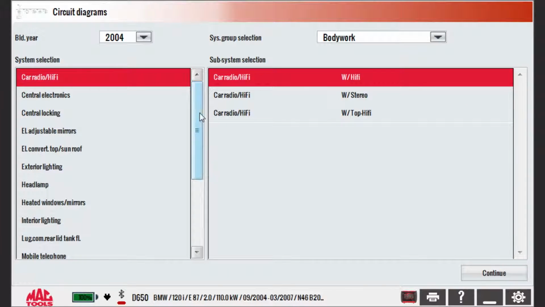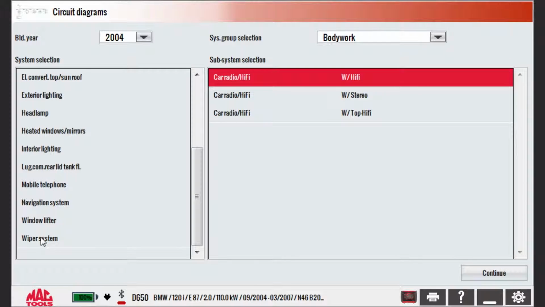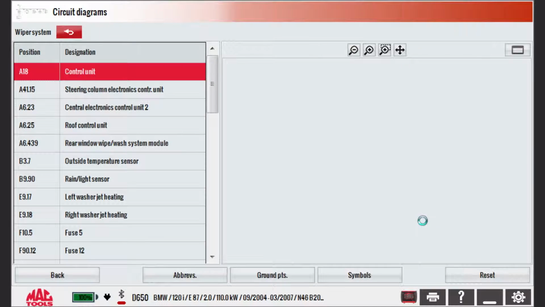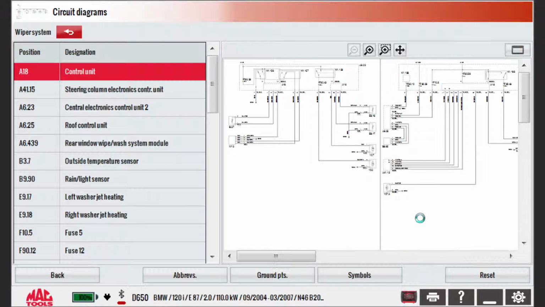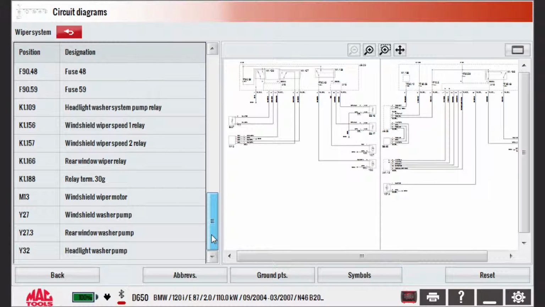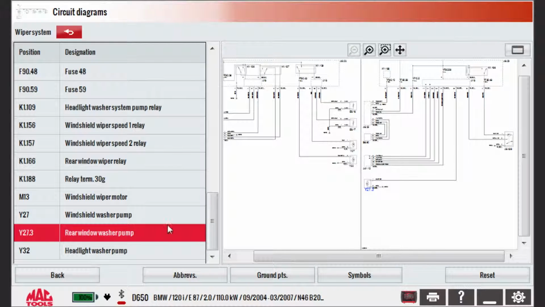I'm going to limit the search to bodywork section and choose a wiring diagram for the wiper system. Once selected, the diagram is displayed on the right-hand side of the screen with the component key on the left. Moving the slider shows the full list of the components available on this diagram. Once a component is selected on the diagram, the key automatically displays the information for that item.